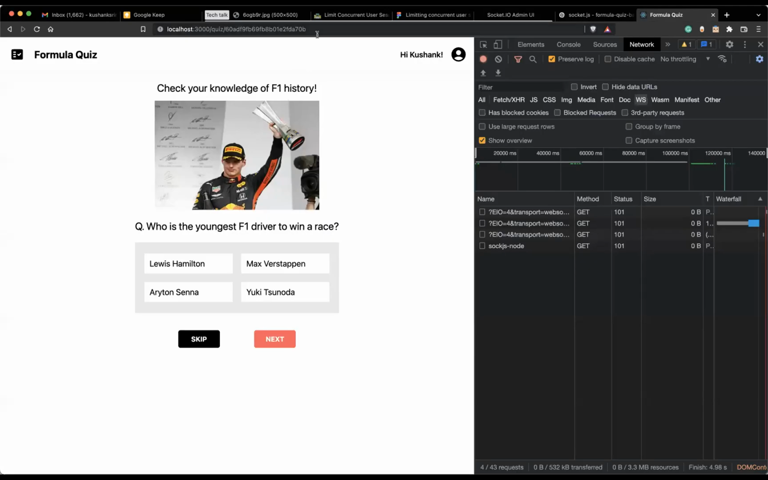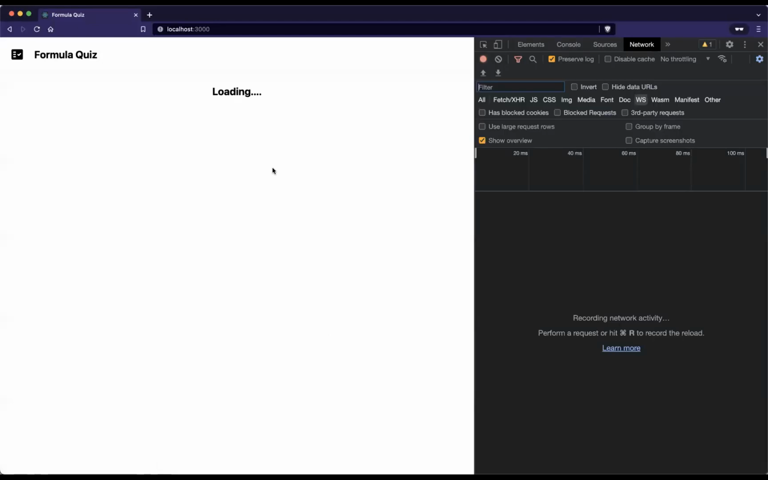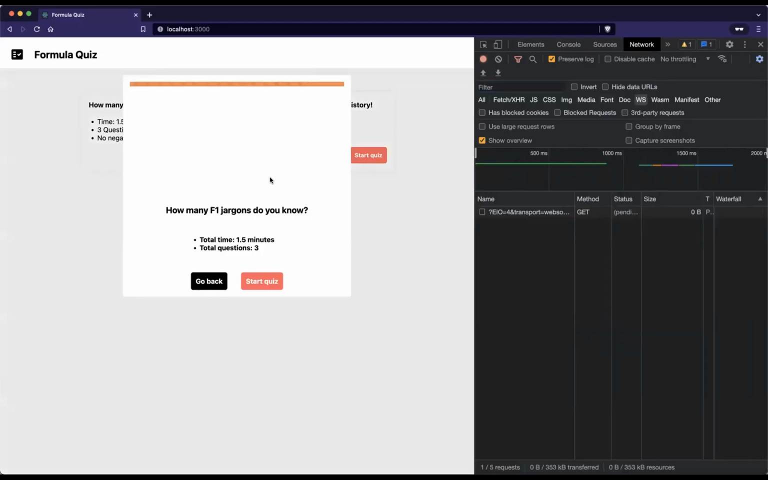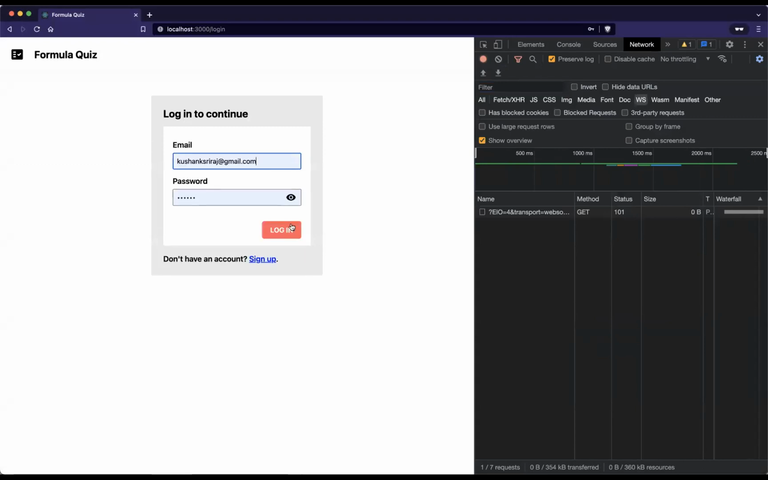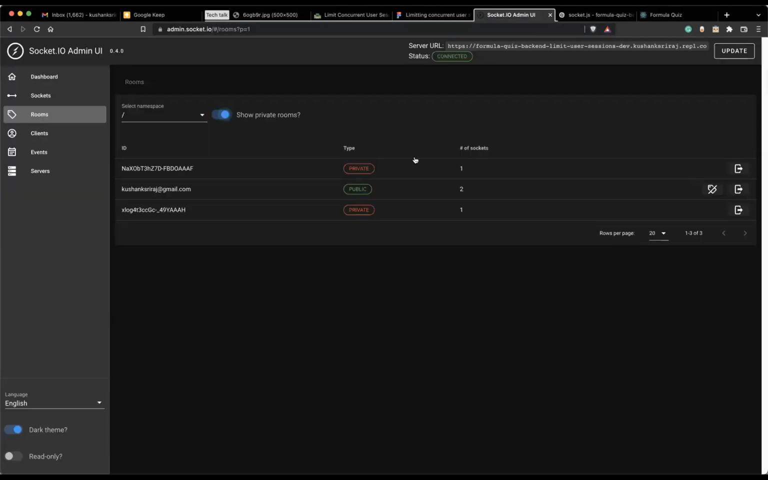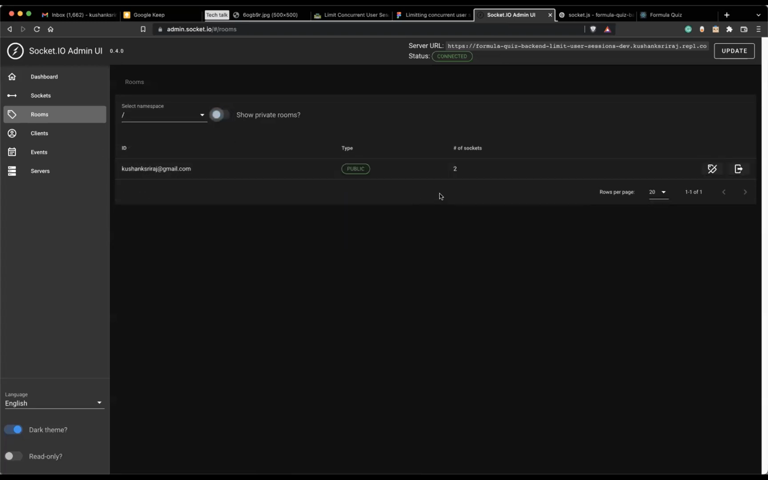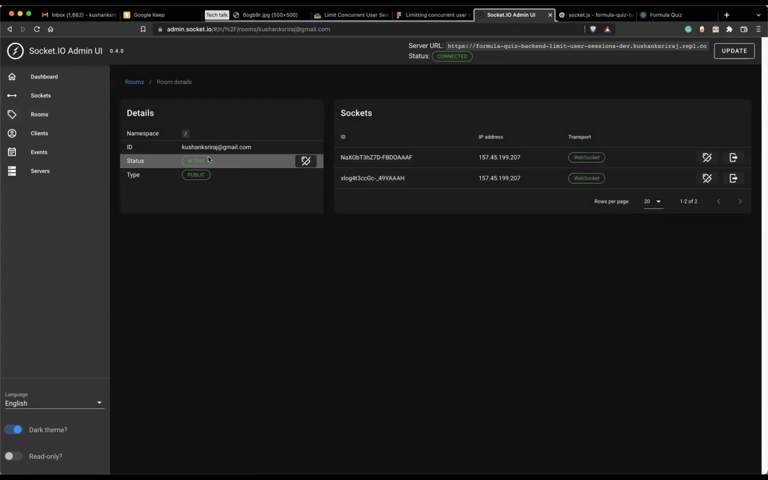So let's say that I log in from another device, and I use the same credential because now I'm the same user trying to log in from two different devices. Okay. So what happens is that if you see the admin, we have added two users to the room. Now these are the user IDs. So we have added two users to the same room. The room is defined by the user's email ID.